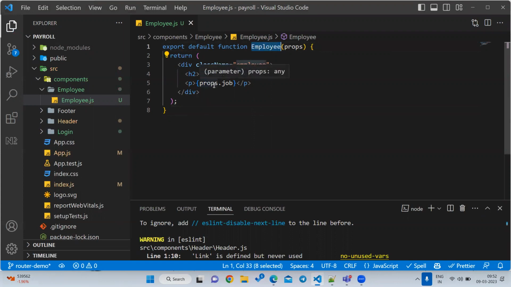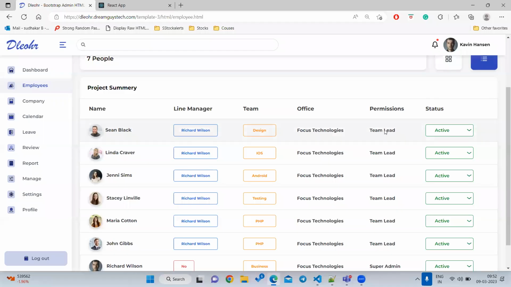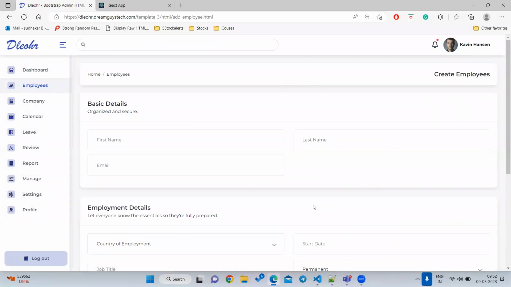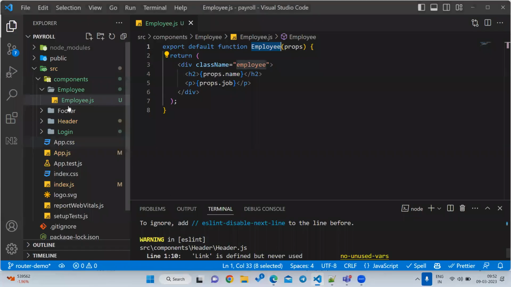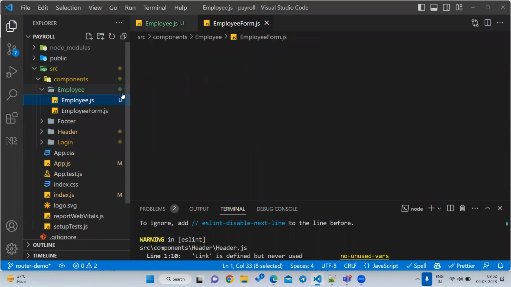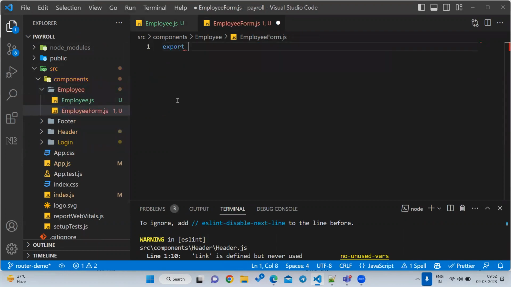This is one function, and suppose I want to add a person here, we are showing this form. So I want to add another component for this form, I will call it employee form. I am going to add both inside the employee folder. Let us create another file here, employeeForm.js. Let us have an export default function employee form and return.